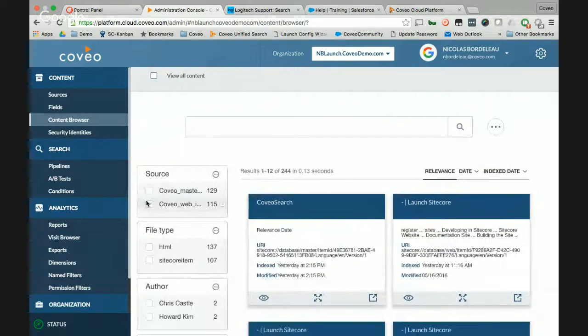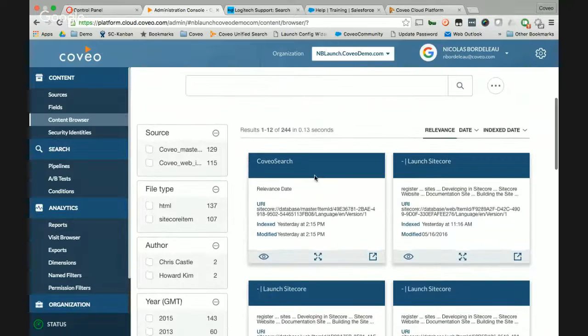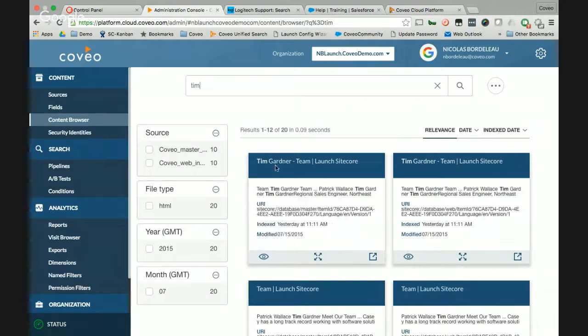So you have facets here based on the sources, like web or master content. You can search for this content on this site here. So right now, this is the master version, and this is the web version. So I have two items indexed in those two versions.